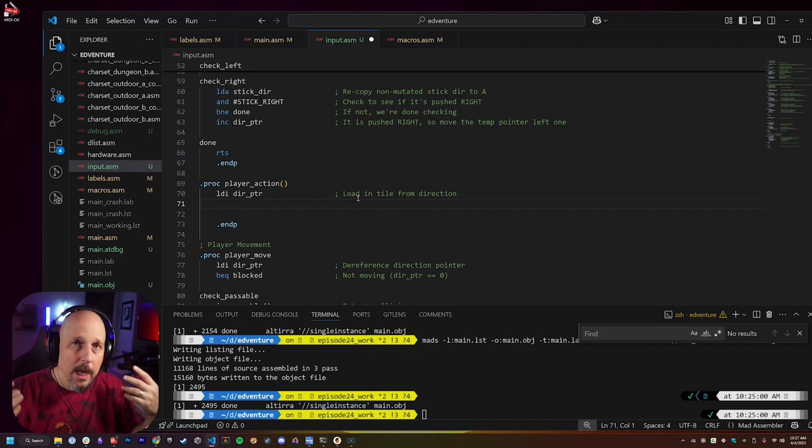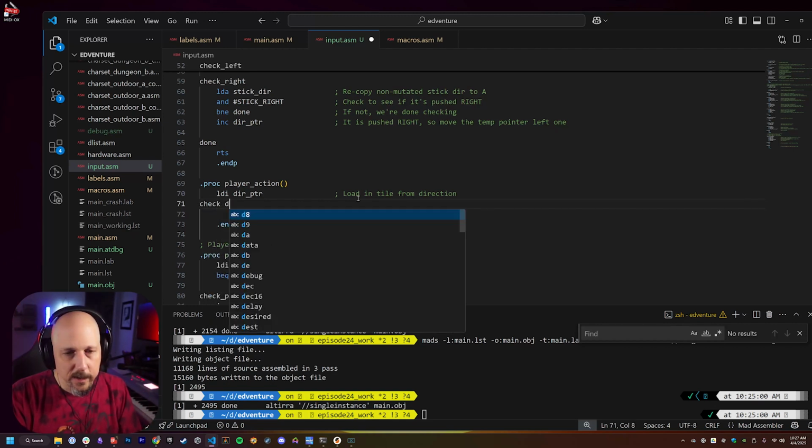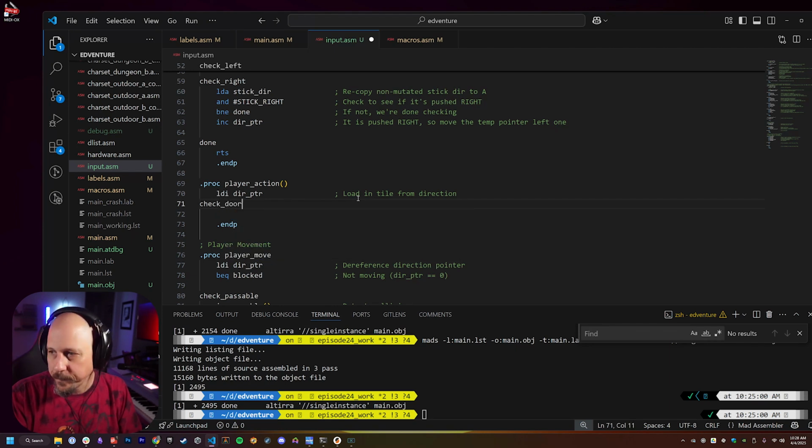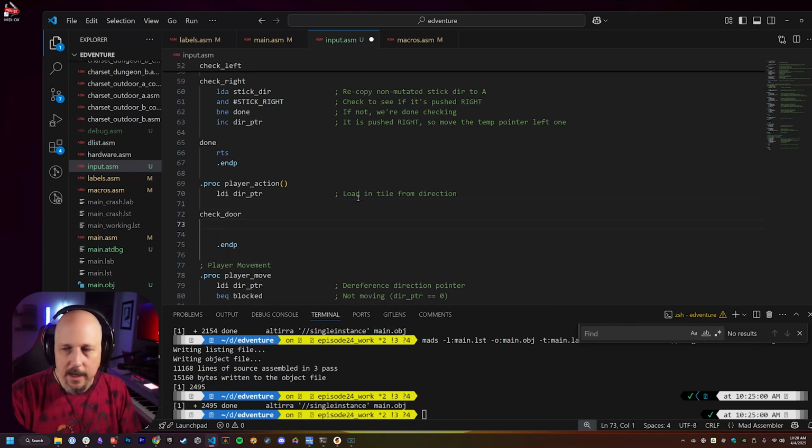Pretty simple. This thing will be a lot bigger once we get into more actions, picking up chests and fighting monsters and stuff like that. But this is going to be the skeleton. So we're going to do check door. I'll put a space there. It looks better. And we're going to compare with map door.